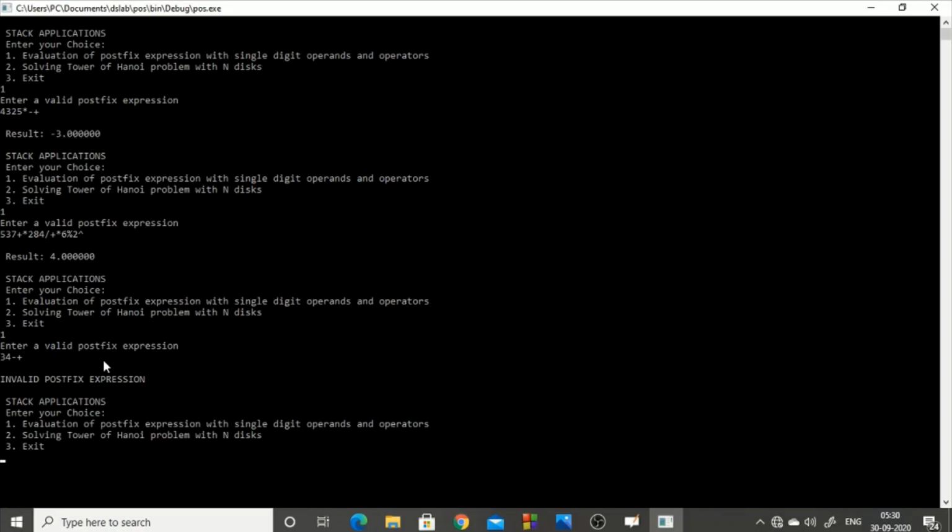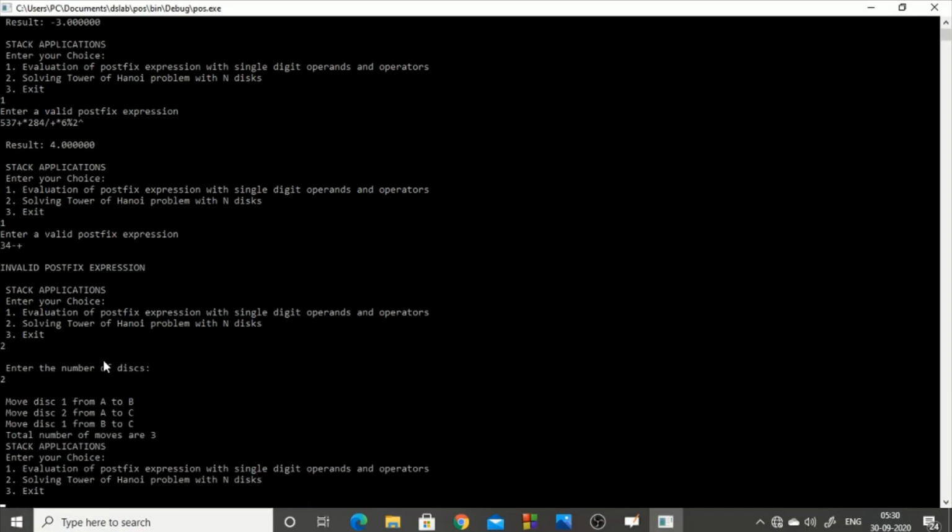Okay, next is regarding solving the Tower of Hanoi. So enter the number of disks. I'll give n is equal to 2. You know for n is equal to 2, it was 2 to the power n minus 1. Totally you got 2 to the power 2 minus 1, that is 3 moves. If you see the example I solved over there, you got move disk 1 from A to B, disk 2 from A to C, and disk 1 from B to C. This is for n is equal to 2.